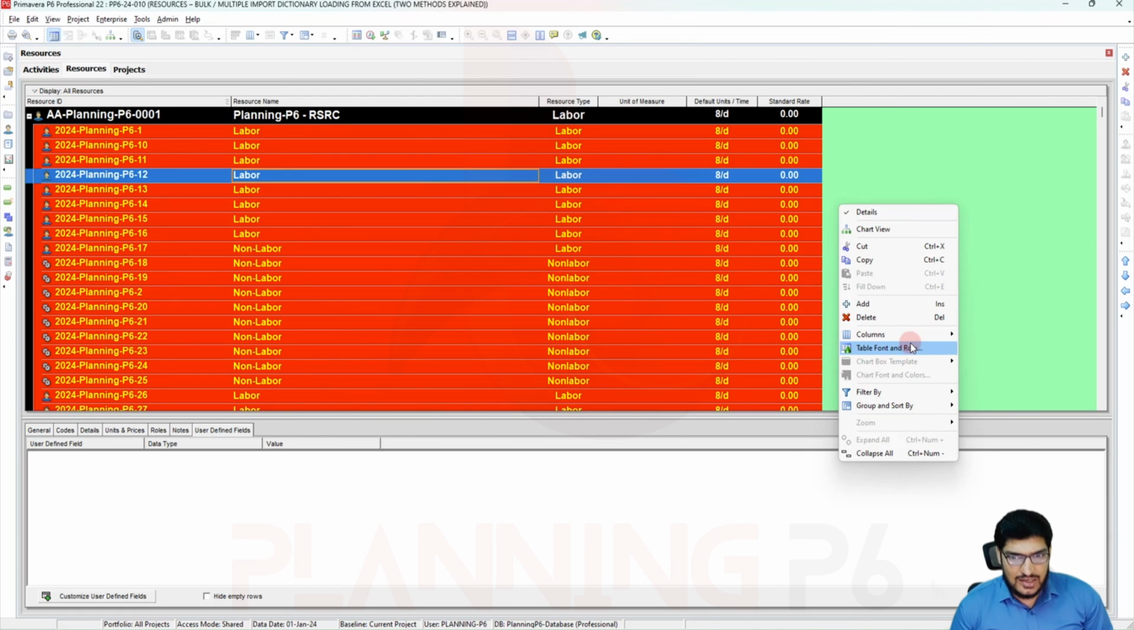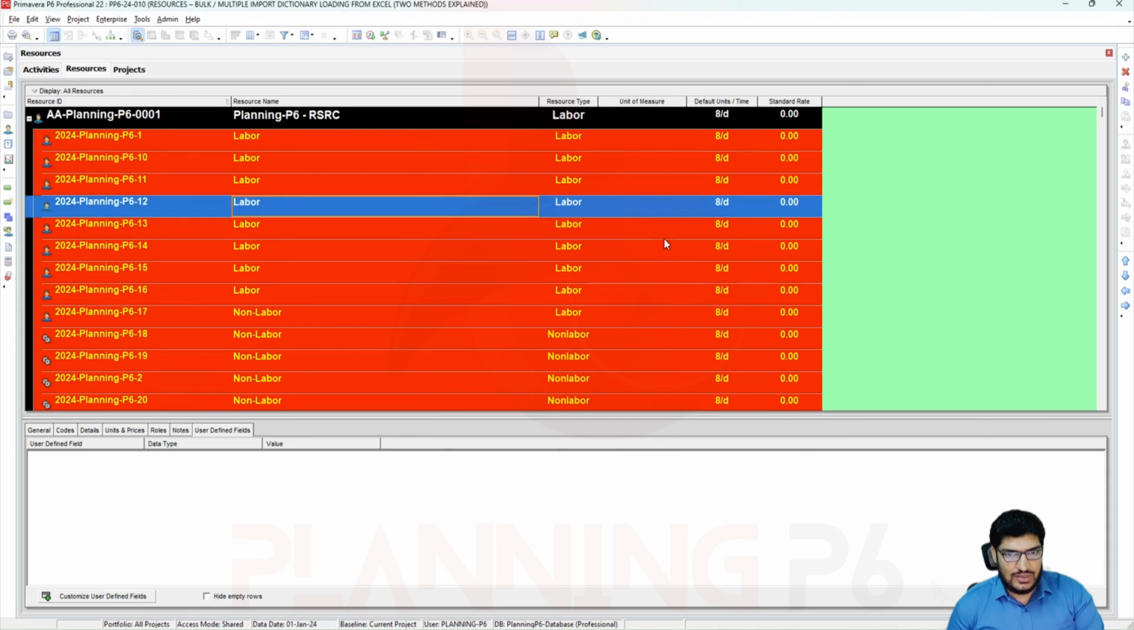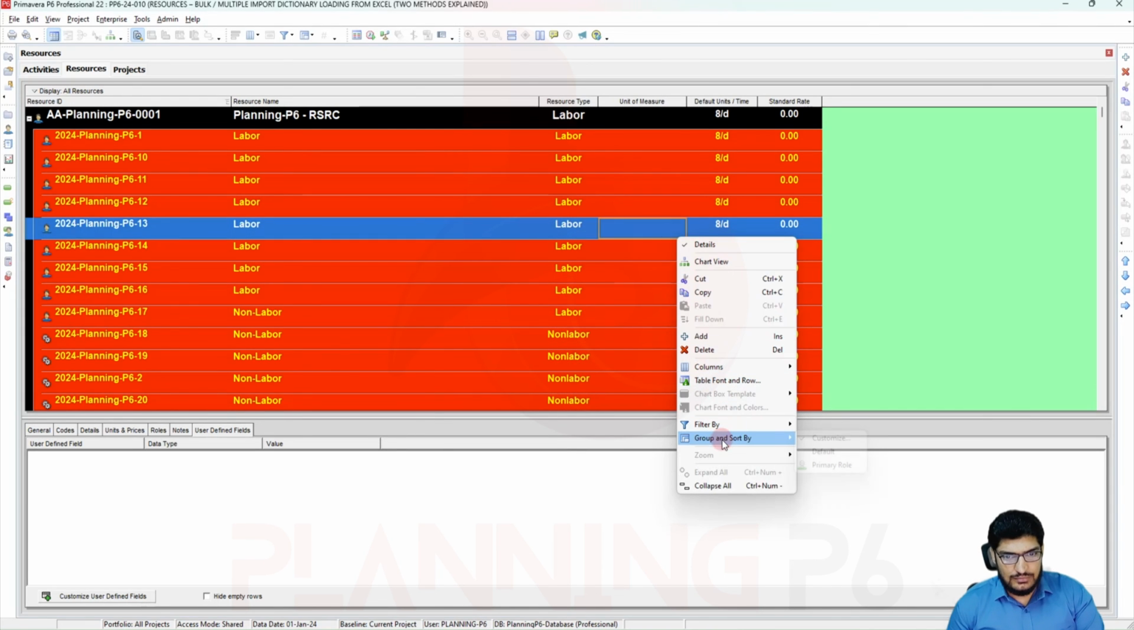How its back color is coming, table, font and row, I have just done this way. You can see here the colors for the levels which I have created, and the color you can change here. Even the row height you can change here, apply and okay. Also, in group and sort you can go by the default as well. If you do it by the default, there is also that option.